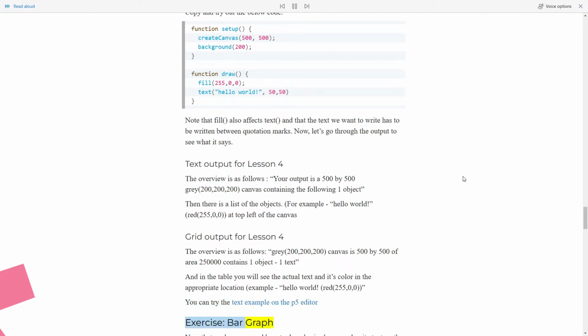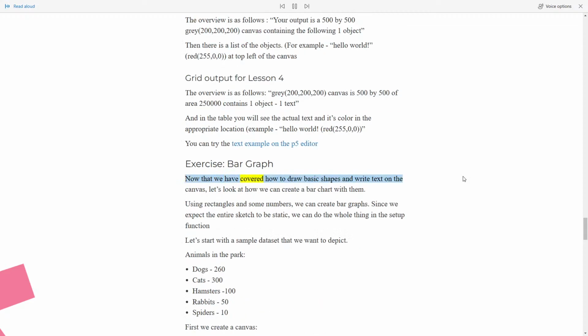Exercise, bar graph. Now that we have covered how to draw basic shapes and write text on the canvas, let's look at how we can create a bar chart with them. Using rectangles and some numbers, we can create bar graphs. Since we expect the entire sketch to be static, we can do the whole thing in the setup function. Let's start with a sample dataset that we want to depict.